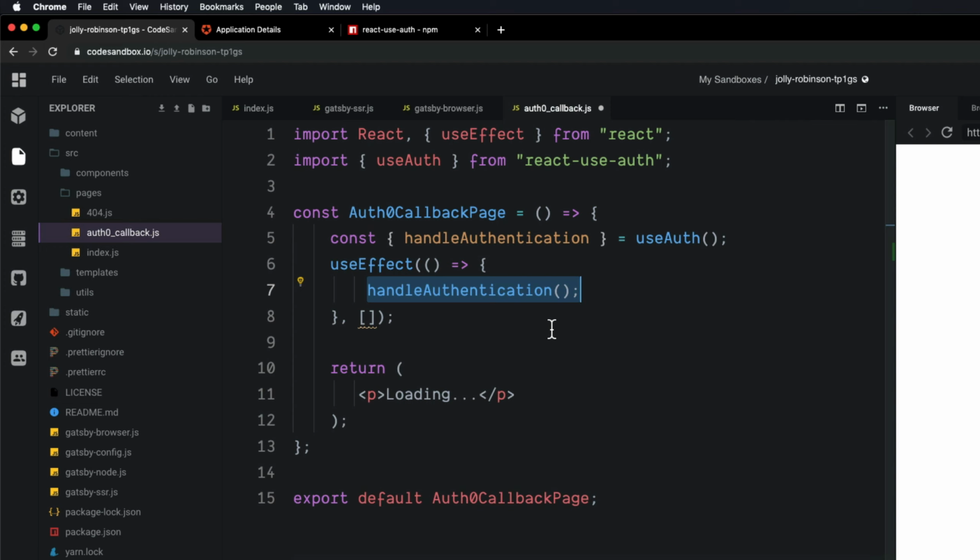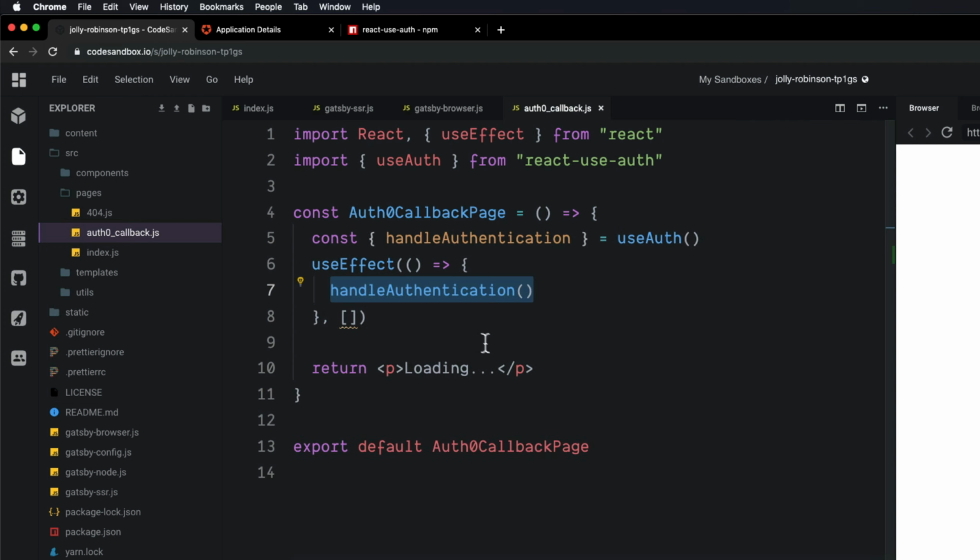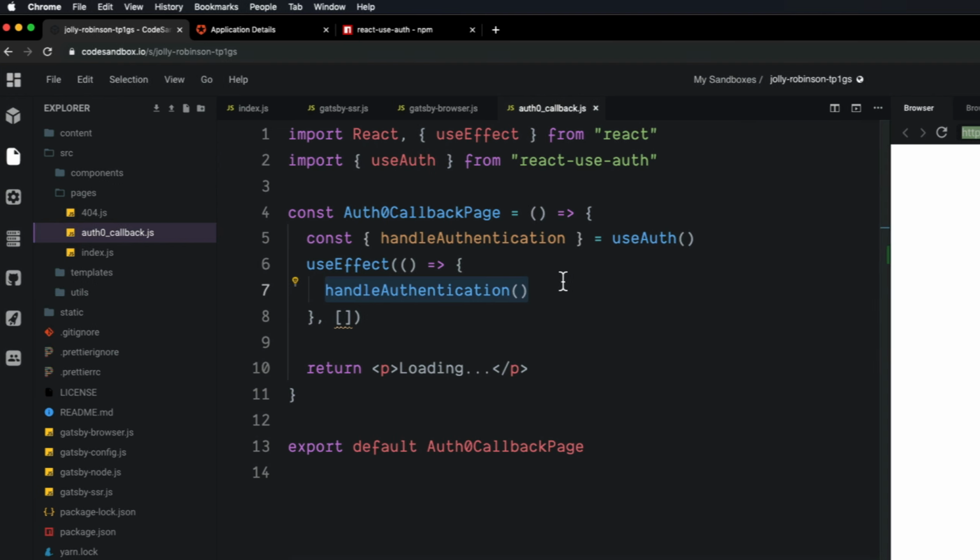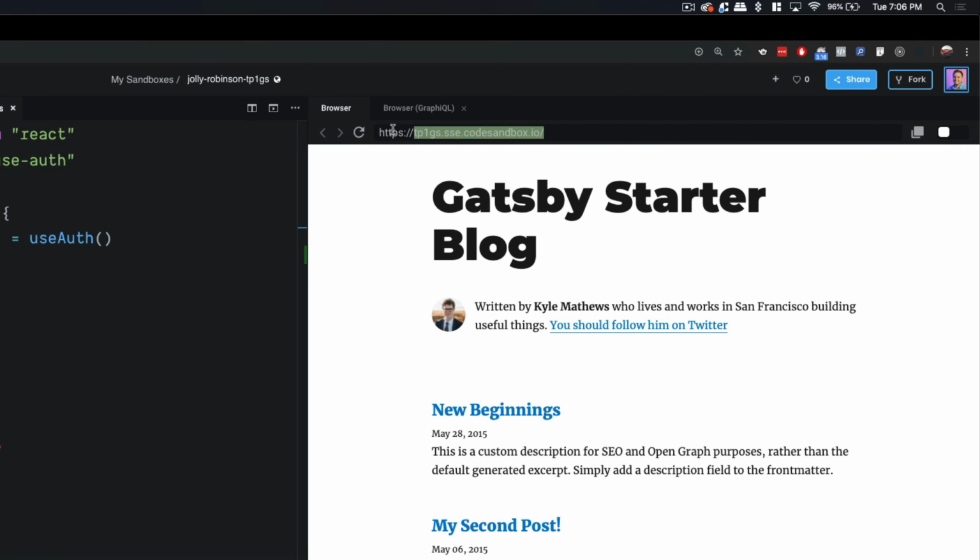So once we save that, we now have our callback page ready to go. Now, what we do need to do as well in Auth0 is tell Auth0 what URLs are allowed to use our authentication service and what callbacks are allowed to use it as well. Because we're doing this in CodeSandbox, they are going to generate this app URL for us. So let's come up here and just copy this.